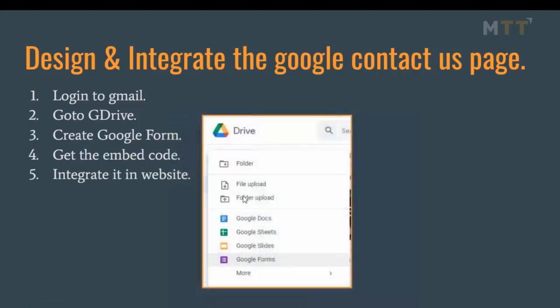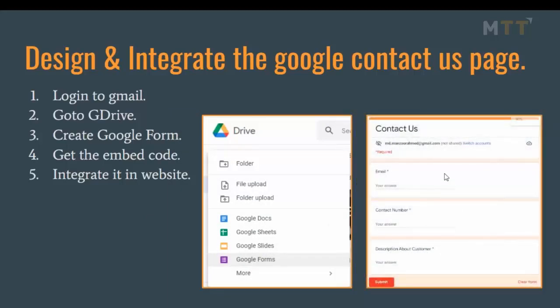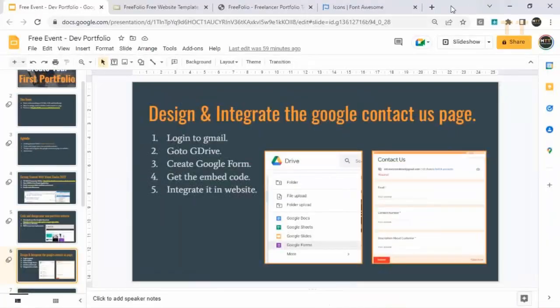So simple. I think you people are aware of G Drive. In G Drive, we have one feature, that is Google Forms. So I'm going to create a Google form, Contactors form. So it is very simple. I'll just go for that.